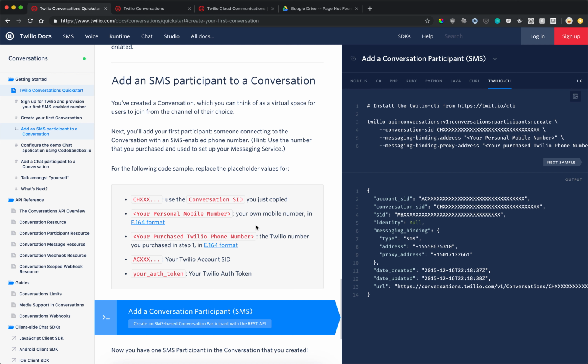Okay, so we need to add an SMS participant. Okay, you've created a conversation which you can think of as a virtual space for users to join from the channel of their choice. Cool. Next, you'll add your first participant, someone connecting to the conversation with an SMS-enabled phone number. Hint, use the number that you purchased and use to set up your messaging service. No problem. For the following code sample, replace the placeholder values for conversation SID, personal number, purchase number, account, and auth token. Okay, can do that.